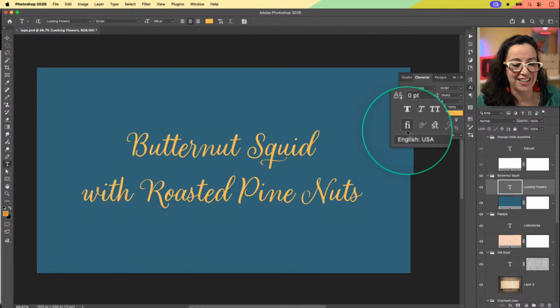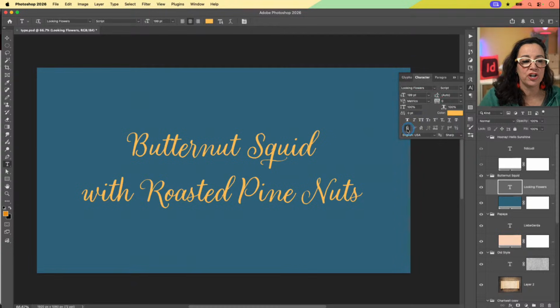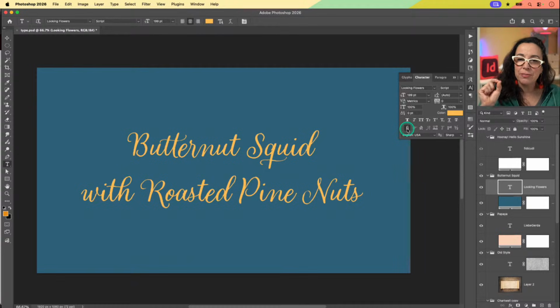So that's so funny that you mentioned that, Emily. So let's go ahead and enable this. If I turn this on, that enables the standard ligatures. And you'll notice, do you see what's happening here when I do it? It's changing only two things in this particular text.